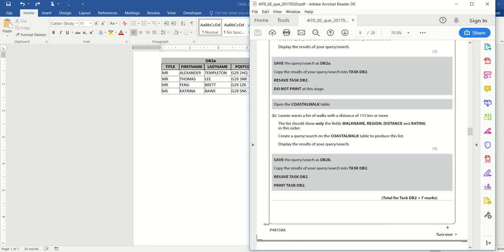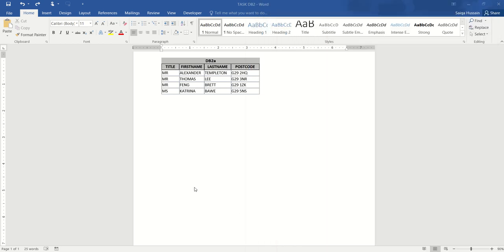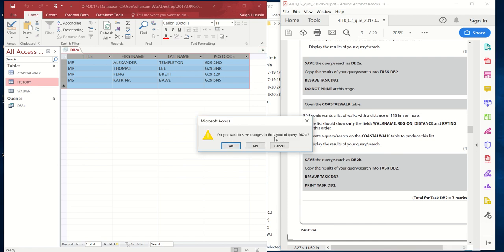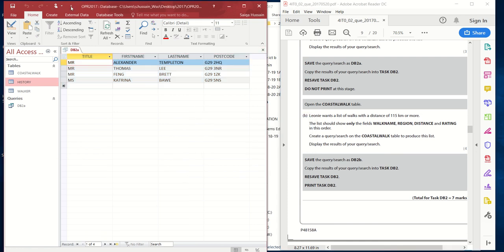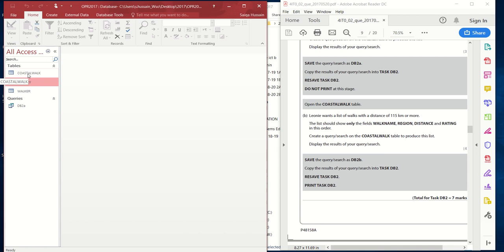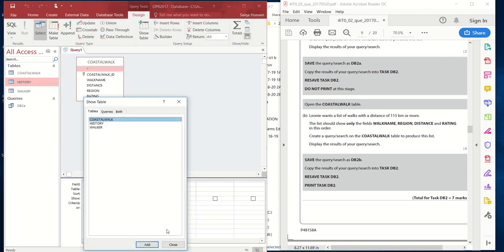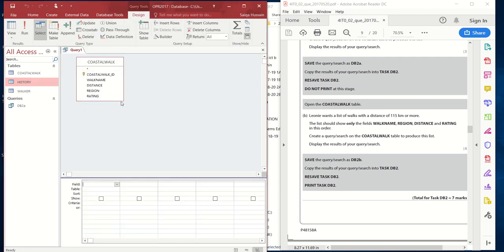Okay, so this is another query. Let me just push this aside, and let me just close this. Do you want to save the changes? Oh, I made the columns wider, yeah, go on, whatever. Okay, now we're going to make a query for information in the coastal walk table. So again, query design, coastal walk, and then close this. And that's all the fields, so I don't need to elongate that.